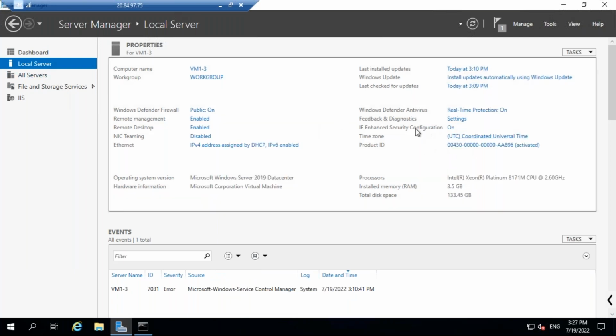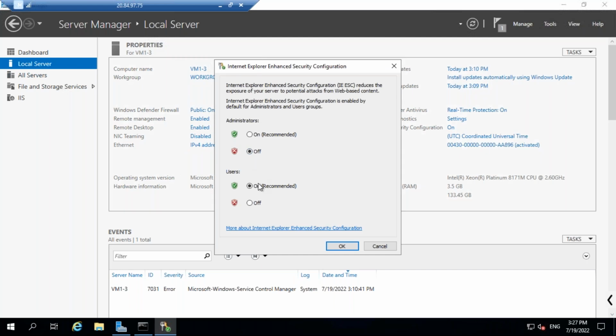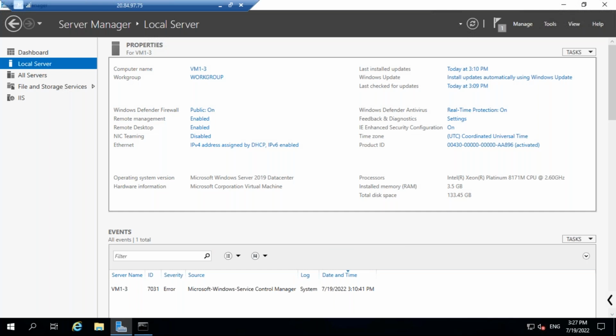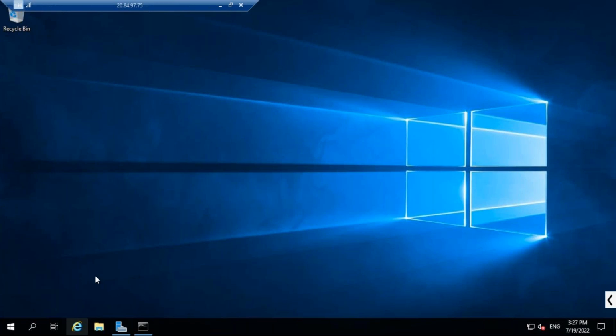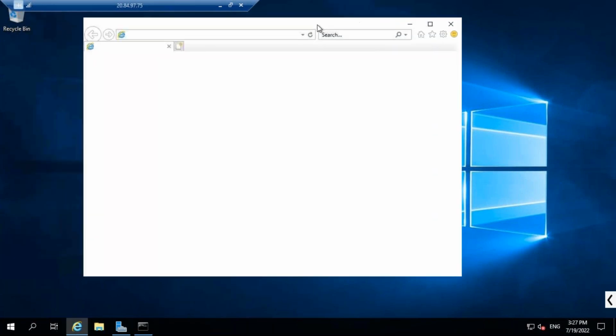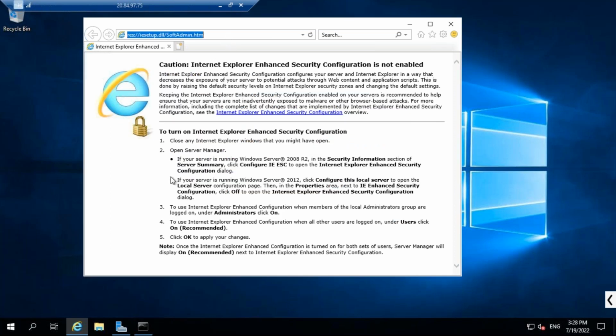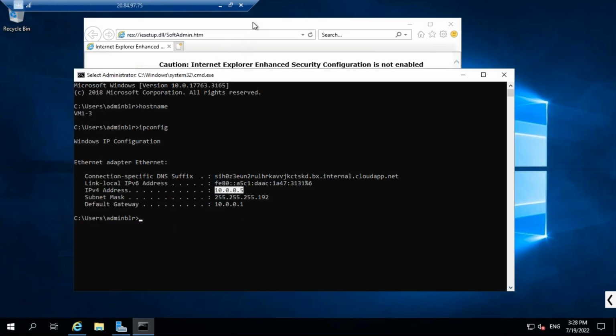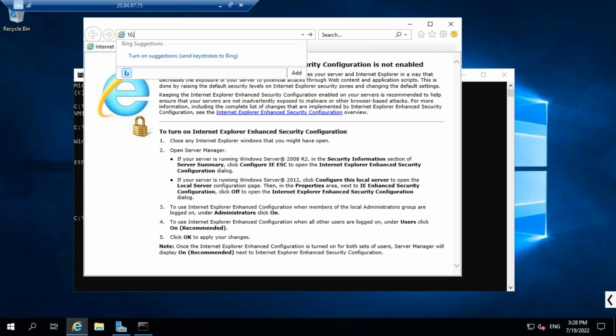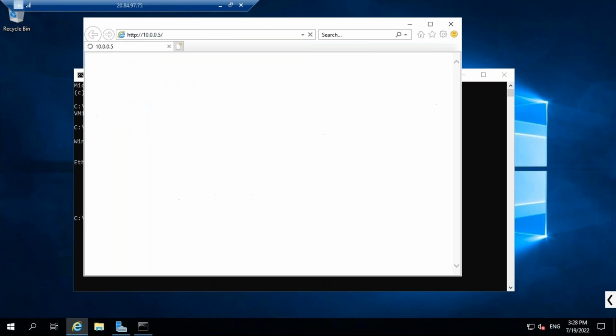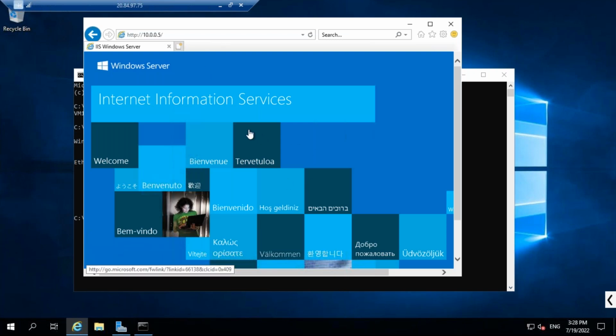ఇక్కడ కూడా నేను ఎన్హాన్స్డ్ సెక్యూరిటీ ఆఫ్ చేస్తున్నా. అండ్ ఈ ఫీచర్స్ అన్ని సర్వర్ మేనేజర్ లో ఉంటాయి, మన ల్యాప్టాప్ లో టెస్ట్ చేయాలంటే కుదరదు ఇవన్నీ. Now, so here, అండ్ ఈ సిస్టమ్ ఐపీ అడ్రస్ ఎంత, 10.0.0.5. రైట్, you are able to see the web page.